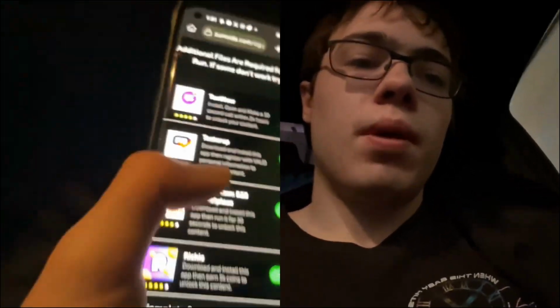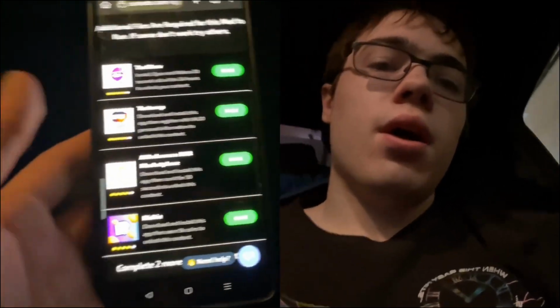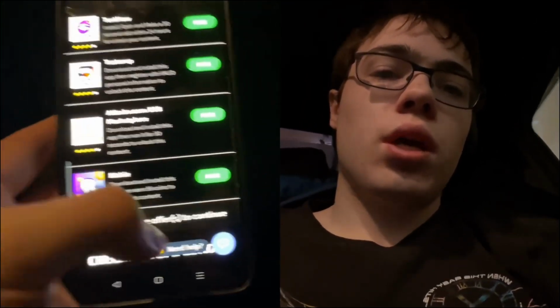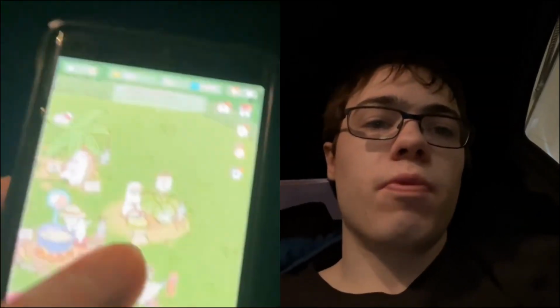Make sure you read those instructions, very important, and bear in mind, depending on what country you're in, you might see different apps than me, and that is 100% fine. Just make sure you do 2 of them. You can see down here it says compare offers, checking completion. So it's really easy to do. I didn't have any problems with it, and now I'm super rich in the Cats and Soup.